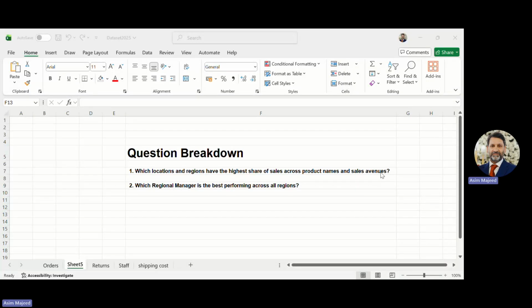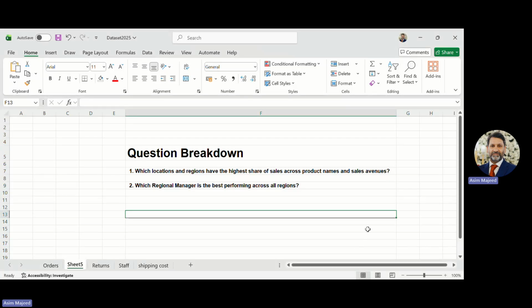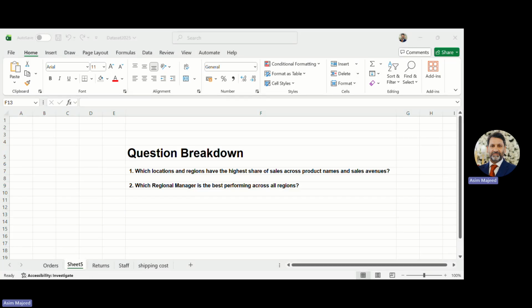Hey, today we are going to talk about question 6. If you look at the screen, I have actually broken it down into two chunks, two sections of the question. The first part of question 6 is which locations and regions have the highest share of sales across product names and sales avenues? And then the second part of the question is which regional manager is the best performing across all regions?